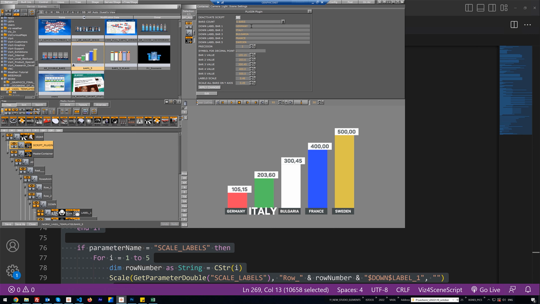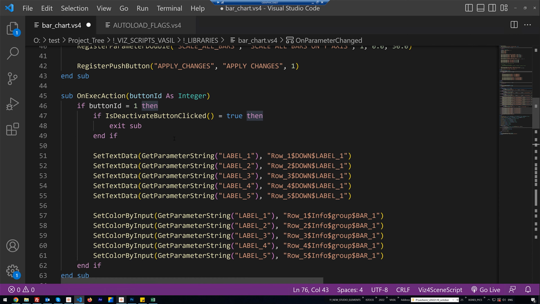In the other case, here in the first label the text is Germany. I will write something else, 111 for example, and will click on the button apply changes. Nothing is changed because in the onExec action I have a condition: if the activate button is clicked, then exit sub and don't execute the call below.